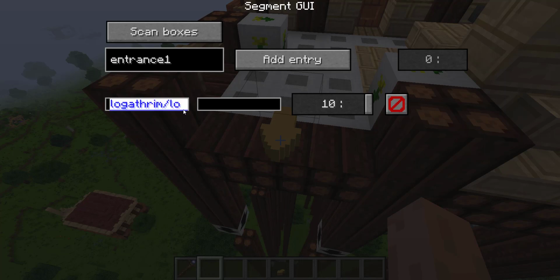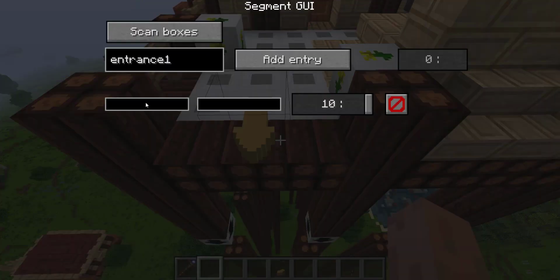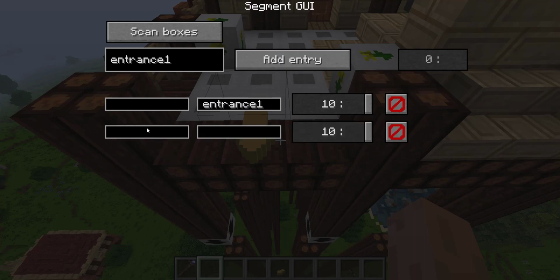The first field that I'm now editing is the name and the location of the structure. So in this case, the other structure that I don't want to connect to is Logatrim house in the Logatrim map. And then I need to decide which segment block it can't connect to, because you can have multiple segments, the block, the arrow thing.